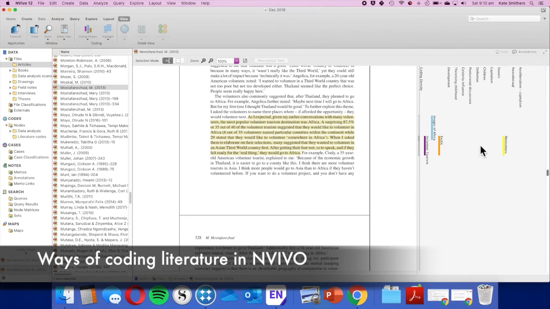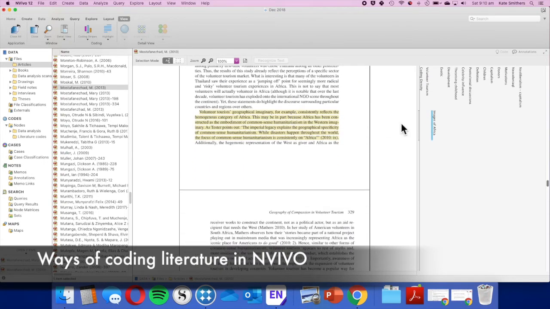Then again, I've coded exotic and motivations. One thing at the start, I wasn't sure if I'd be interested in why people go overseas and volunteer, so I had a node for motivations. Now it's not so relevant for my study, but it's still useful. Say in the future, if I wanted to write an article about motivations for why people travel, I have that there.